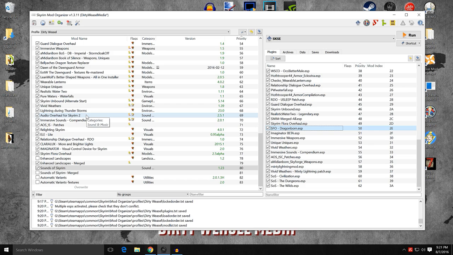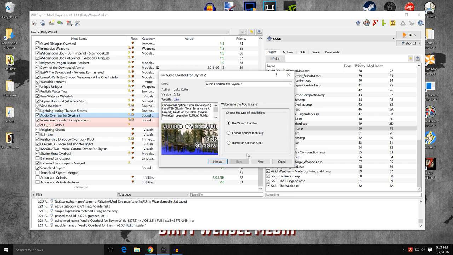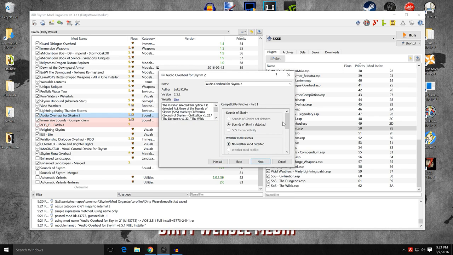In the first section, you didn't see everything that Audio Overhaul for Skyrim had to say about it in the FOMOD installer because we didn't have all three installed. And this is the only way we'll get the available patch that is included with Audio Overhaul for Skyrim 2. So let's just go ahead and reinstall it and I'll show you what I'm talking about. Reinstall mod, use the smart installer. Sure, why not? Next. See, it's now saying Sounds of Skyrim detected.